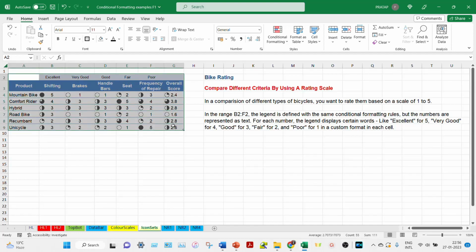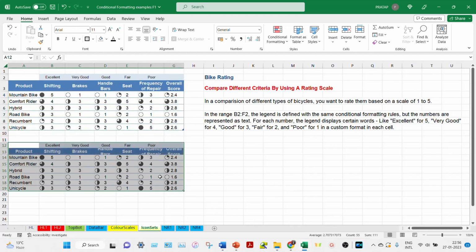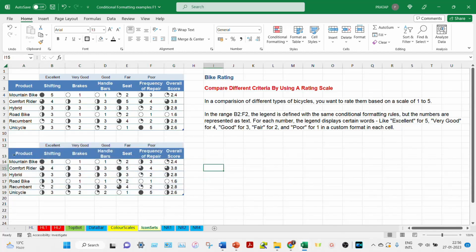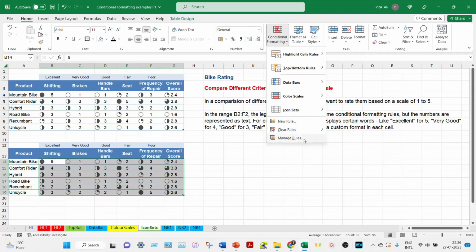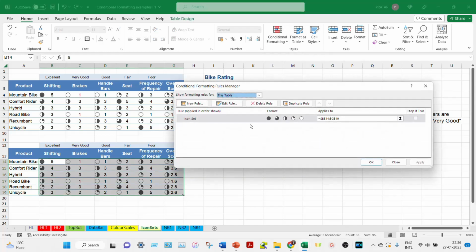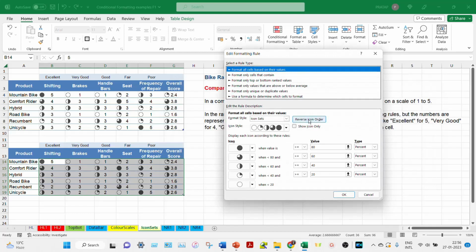I just copy this entire set and I duplicate it here. I'll just expand this row. Now here what we can do is we can select the entire set of data again. I go to conditional formatting, I click on manage rules, and I select the rule that we are talking about. I click on edit rules, and the dialog box opens up.